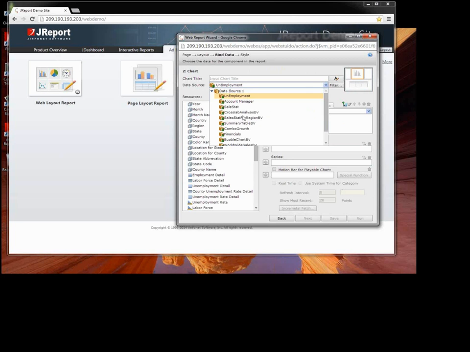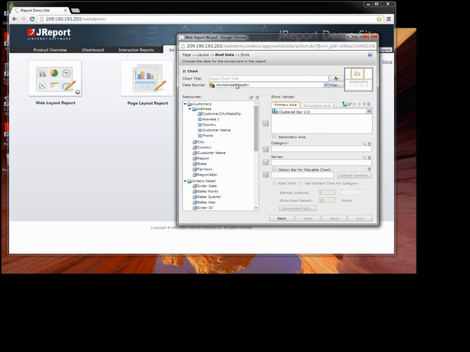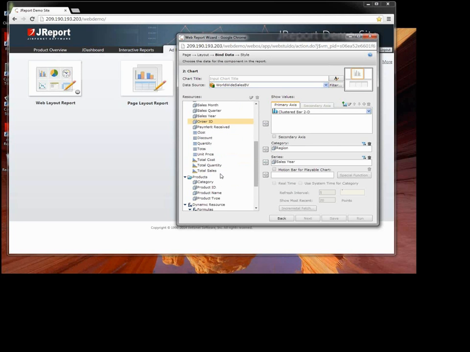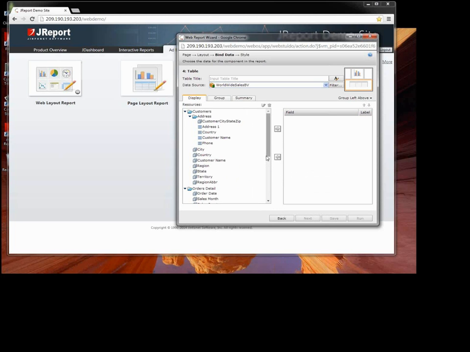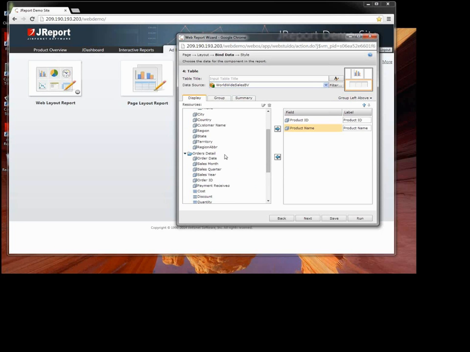And let's define our chart as part of our sales. So we'll put in, say, region for category and sales year for the series, and we'll do our total sales for the value. You can see now we've defined the chart. Let's go ahead and then do the table. By default it uses the same data source, but we could change to a different one. And so let's just put some information about that same data that we put on the chart on the report, which is a very common occurrence.